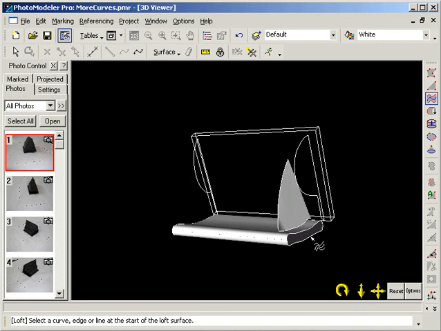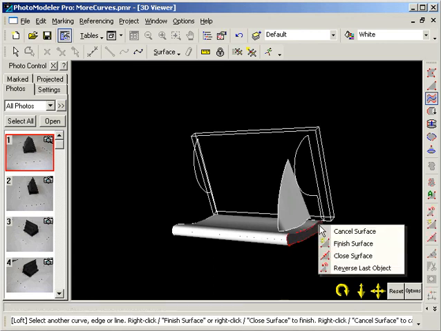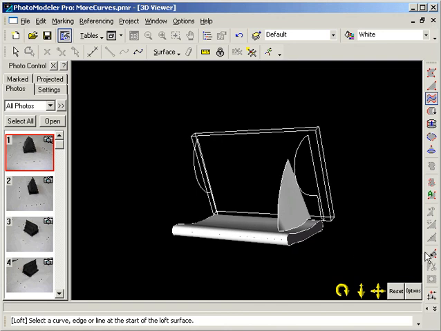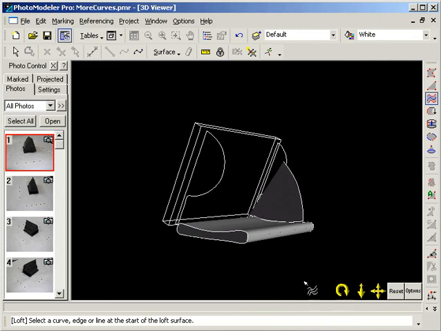We create one on the side between these 2 curves on the side of the bottom area. We finish the surface and click the Flip Surface button. We rotate to the other side and create a loft between these 2 curves. We have now modeled the base area completely with curves and surfaces.